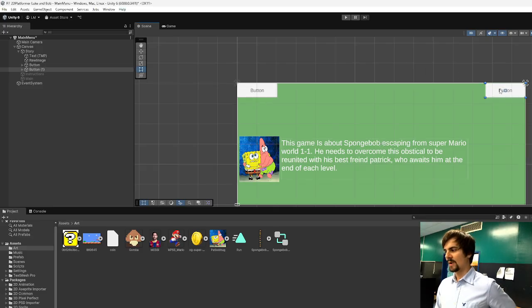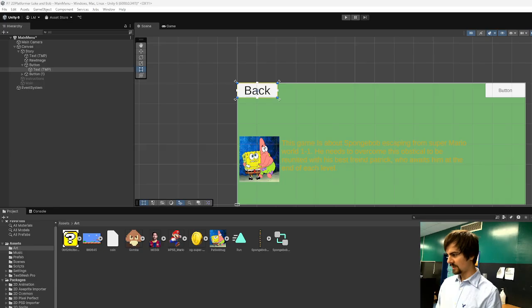I'll do a slightly different UI format on the instructions page. Now I have 2 buttons in these corners. I'll have one to go back. I'll just call this the back button. So in the button, I'll go into its text, and I'll just write back. I can change the font if I want, so I can make it bigger. I can change the colors if I want, so I can, oh, whoops, I'm changing the material. Whoops, that's my bad, I shouldn't have done that.